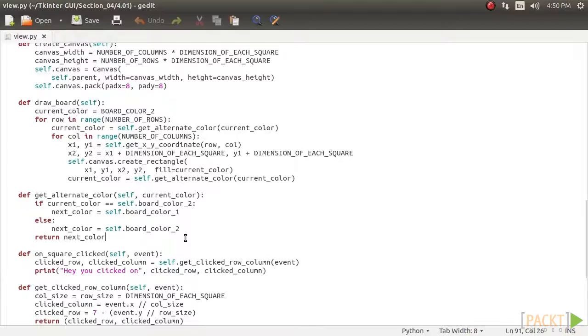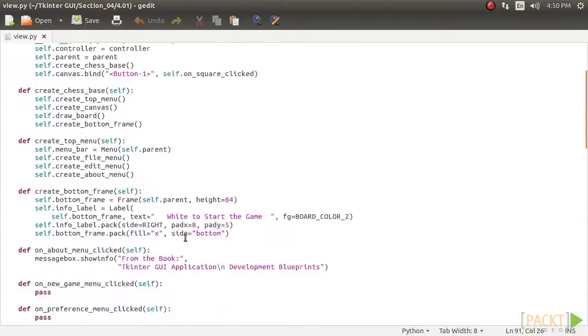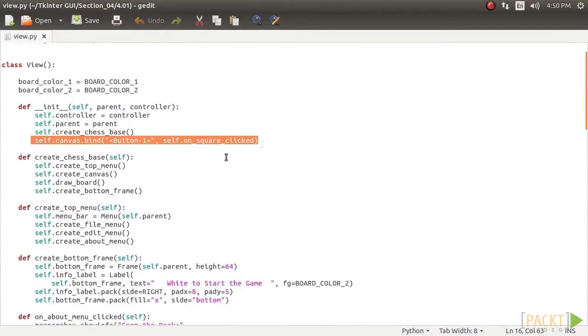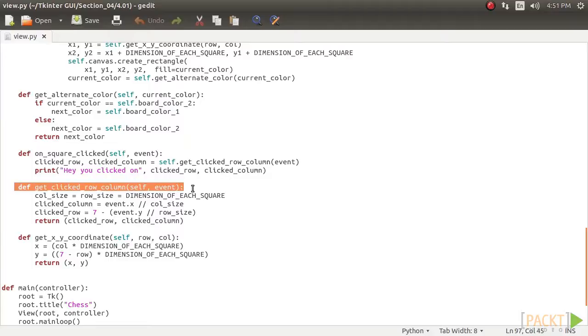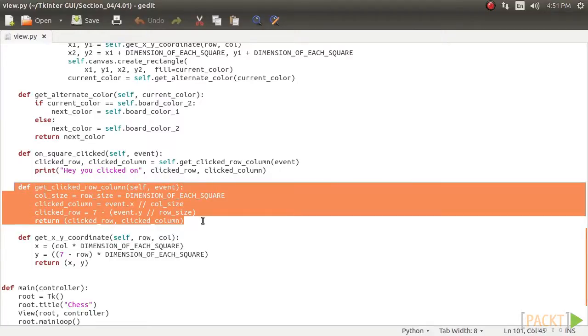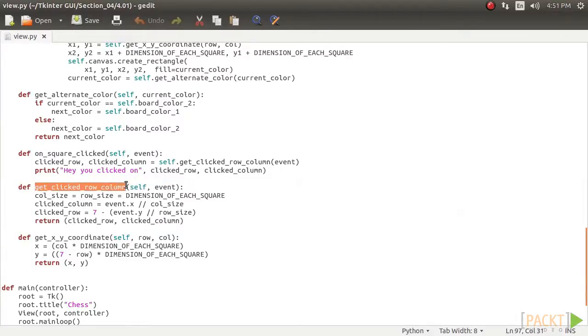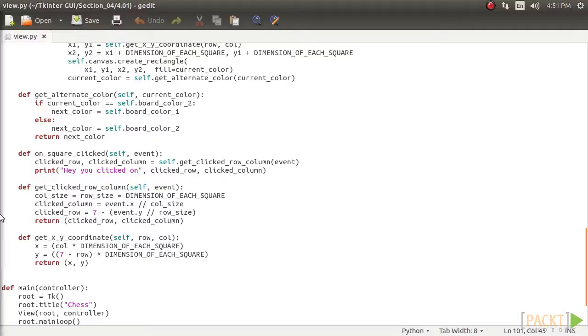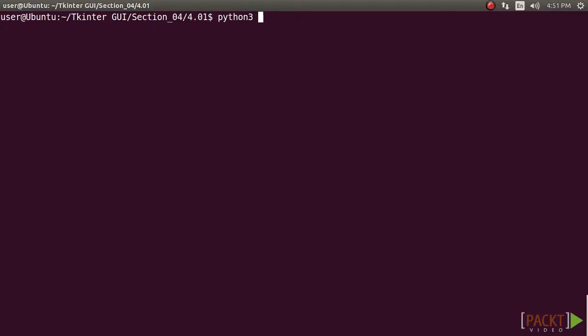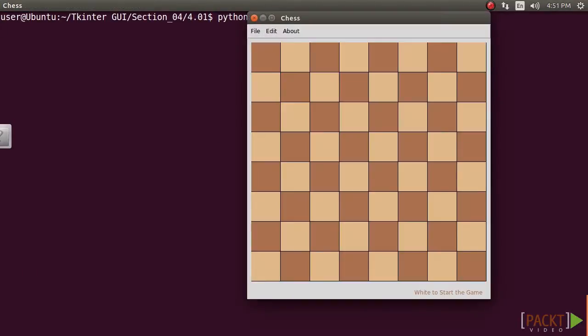Next, let's bind the mouse click to the Canvas widget from the __init__ method of the view class. The bound method calls another method called get_clicked_row_column, and for now, it prints the result on the console. The get_clicked_row_column method is defined as follows. Now, if you run the code and click on different squares, it should output a message like this to the console. This completes our first iteration.